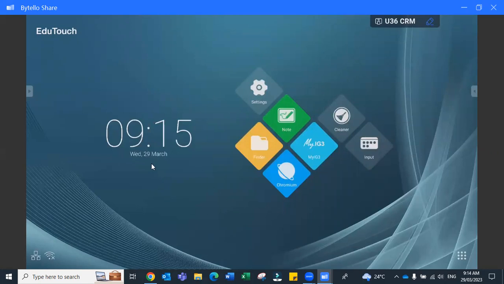We've got today's date and the time, and then on both sides you'll see we have some sidebars which are able to be moved. They are identical, it just depends on which side of the panel you happen to be on at the time. You'll notice over in the bottom left that we have the internet access, whether you're Ethernet or Wi-Fi. And then over on the right-hand side, you'll see there are 9 dots, which gives you additional apps.